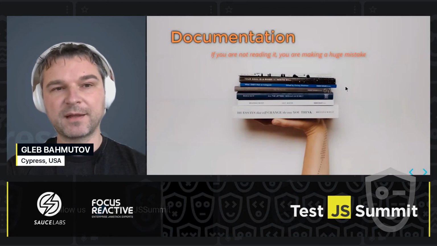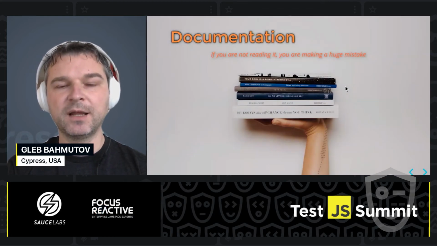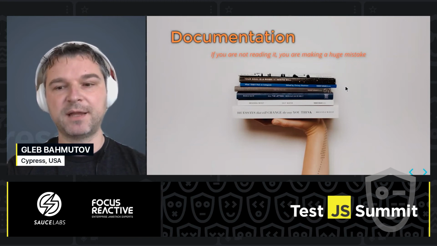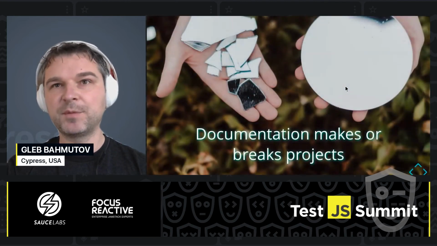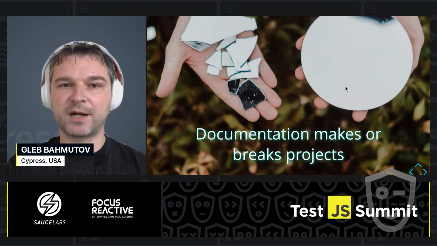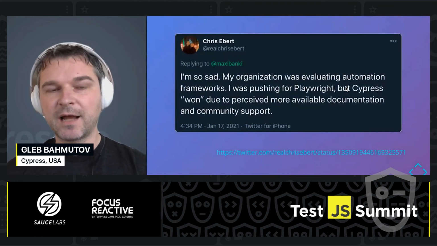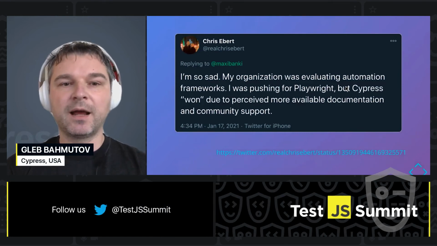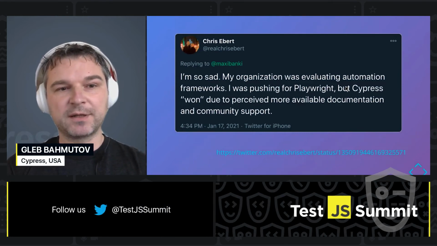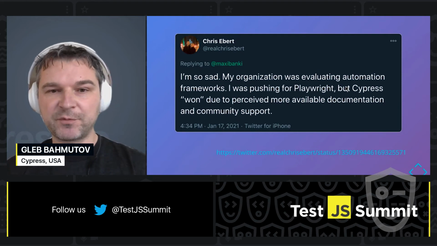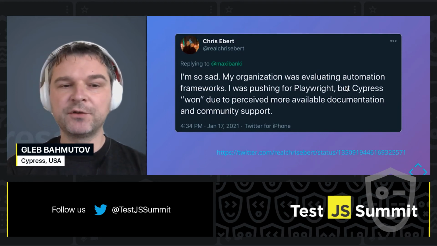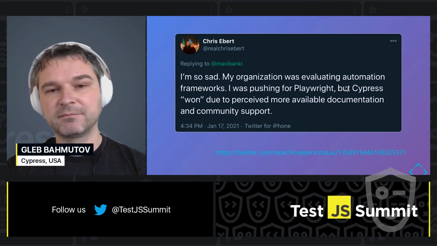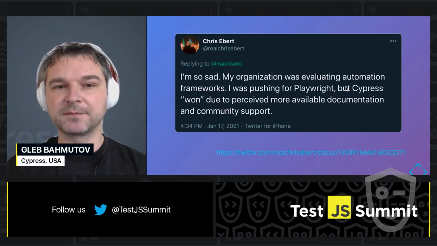The biggest mistake, I think, in all of that is that people skip reading documentation. If you're not reading documentation, you're making a mistake. We know that documentation makes or breaks projects. We can see it. Our users tweet, for example, my organization was evaluating automation frameworks. I was pushing for Playwright, but Cypress won due to perceived more available documentation and community support. We won for the right reason, I think.